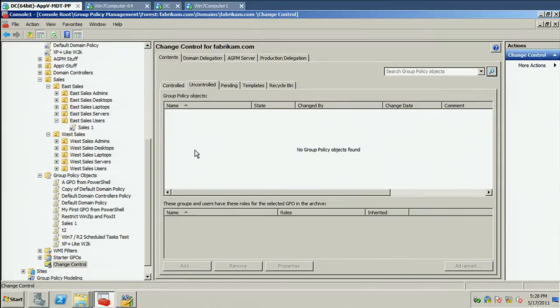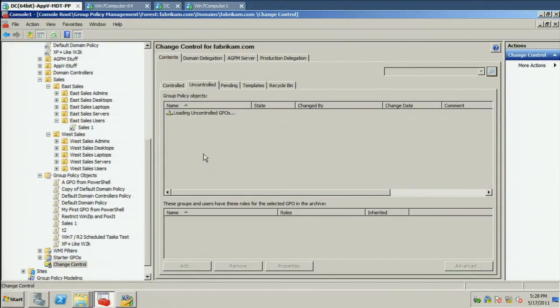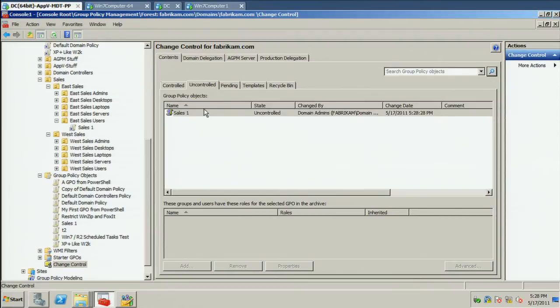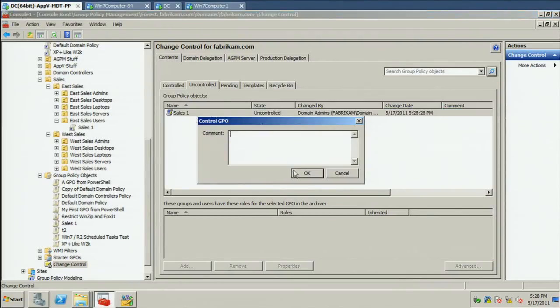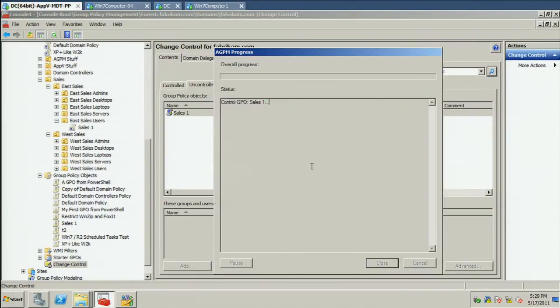again, it's checking in to Active Directory. You have to constantly refresh it. So not a big deal. Right-click over, refresh. There it is. Okay, I'm going to right-click over this guy, and I'm going to control him. And well, I'm going to leave a note. This one was created outside AGPM. Next time, don't do that. Okay? Boom. Doing this little backup routine, and it should be done.